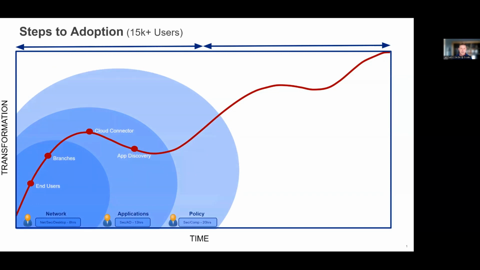Next, creating policy. This is the most time you'll spend on the project, right? So we want access and identity. We want those risk policies that we described: allow, deny, isolate, prioritize, deceive, and so forth. And we estimate about 20 hours for 15,000 users.